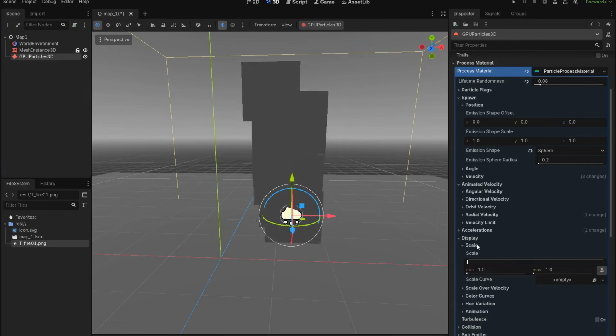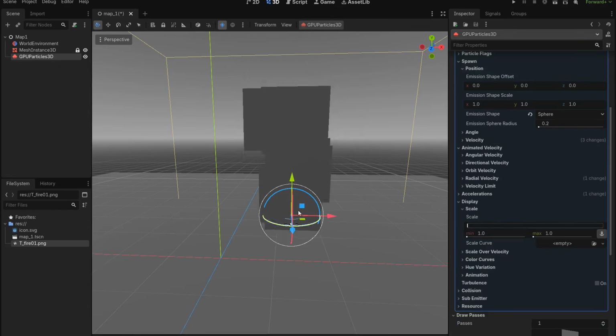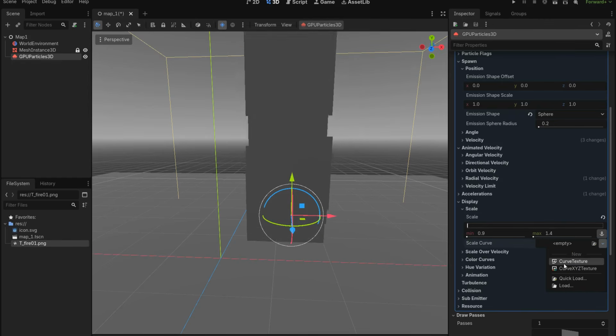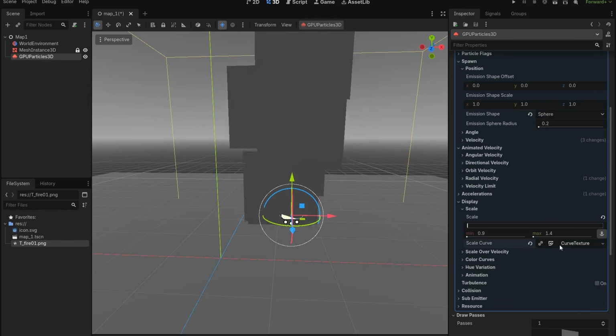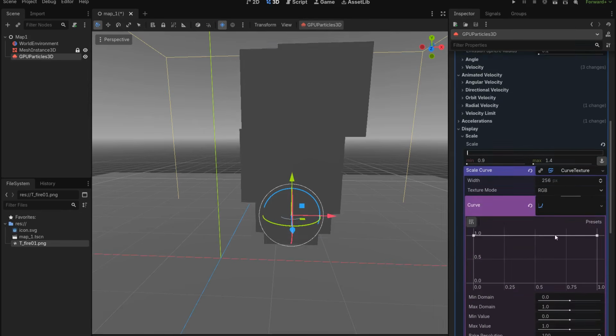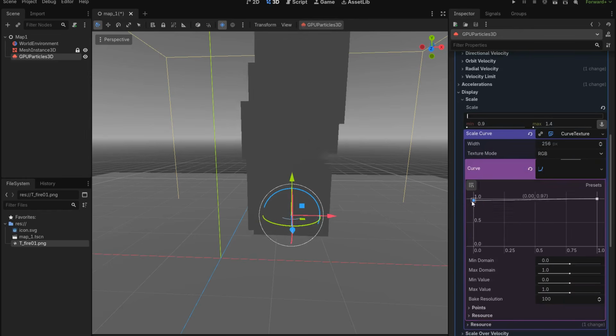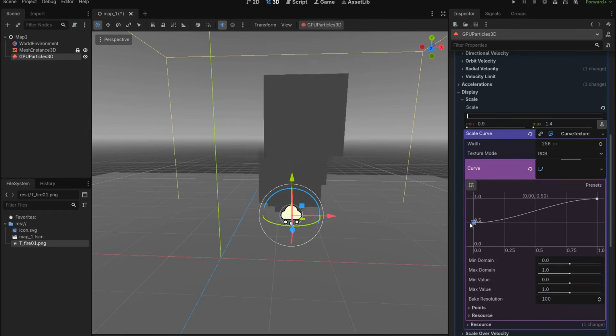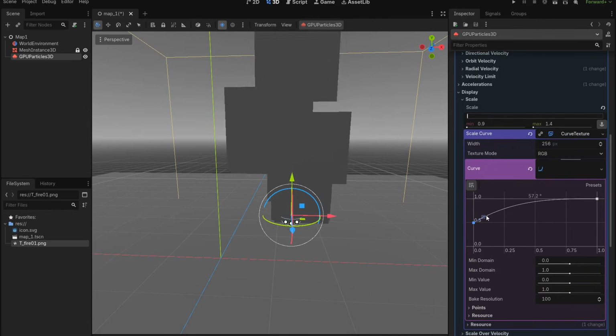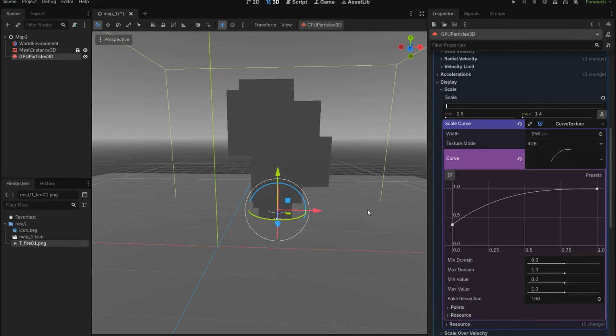Go to display, and let's add some size variation to these planes. Let's give it a random scale between 0.9 and 1.4. And also, let's go to the scale, and I want to create a new curve to control the size of these planes. So I want these planes to start very small, and then I want them to grow like so. Right, so with this, we already have the basic movement of the fire.